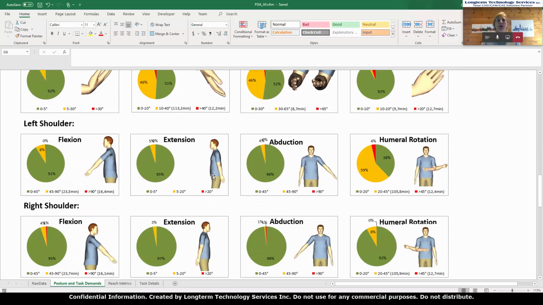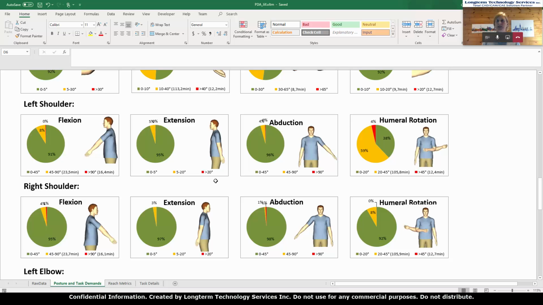It is the shoulder. We've got the shoulder. Again, maybe just a little humeral rotation, but in general, mostly green for the shoulder. So our area of concern here is the wrist, and we're looking for that supination and pronation area.